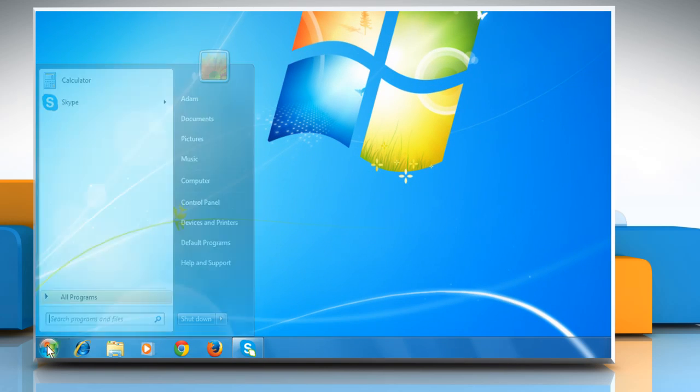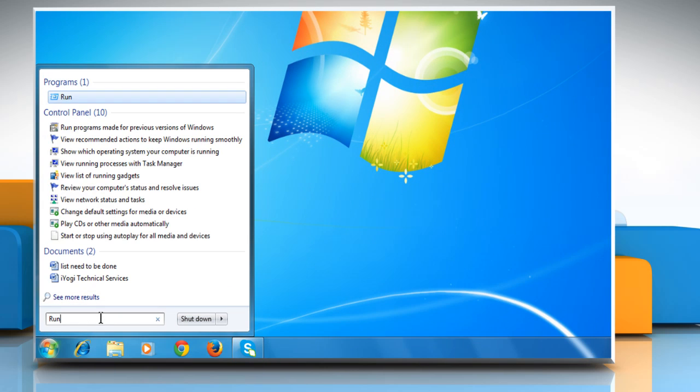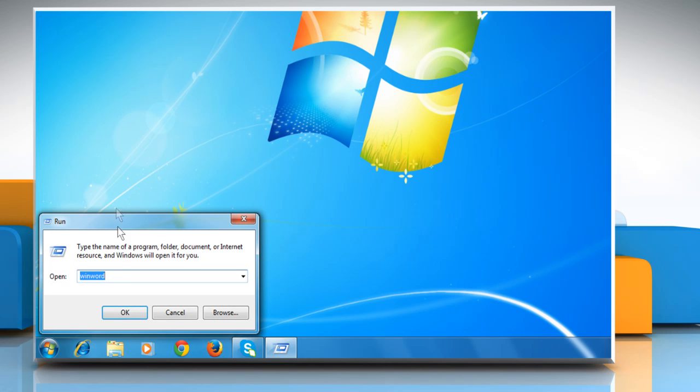Click on the Start menu and type Run in the Start search box. Select Run from the program's list. Type %appdata%Skype and then click OK.